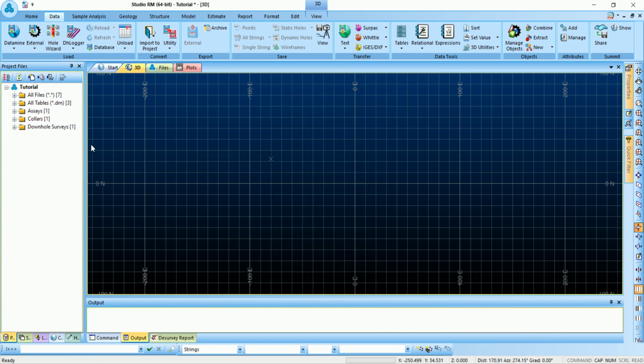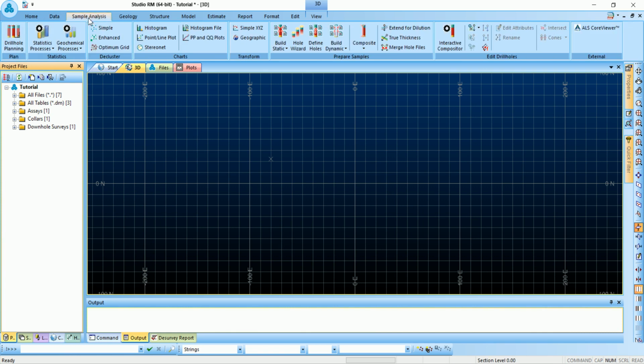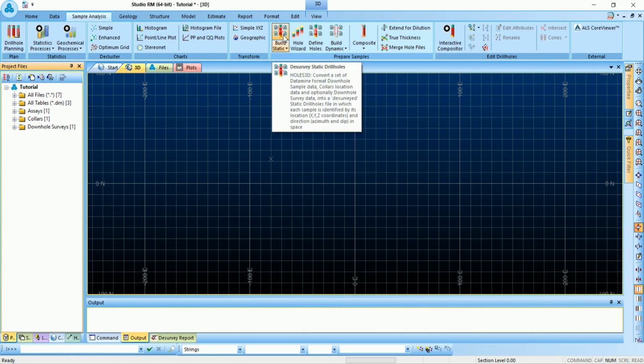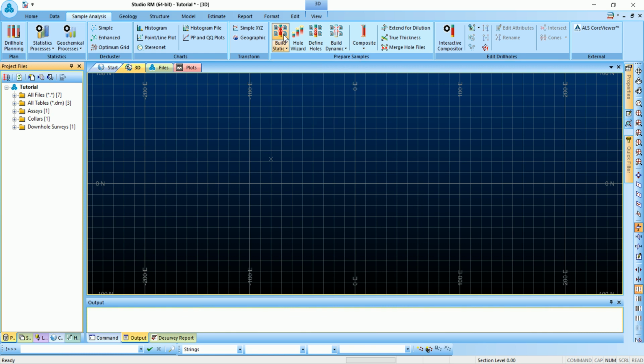Now we have three different folders: the assay, in which we have the interval file, the geology, the color table, and the downhole survey. Now we need to combine all of these three files into a single file in order to view it as drill holes in 3D. To do that, we need to go to simple analysis and build static. This one is going to help us to combine all of these tables into just one table and be able to view that as a drill hole in here.